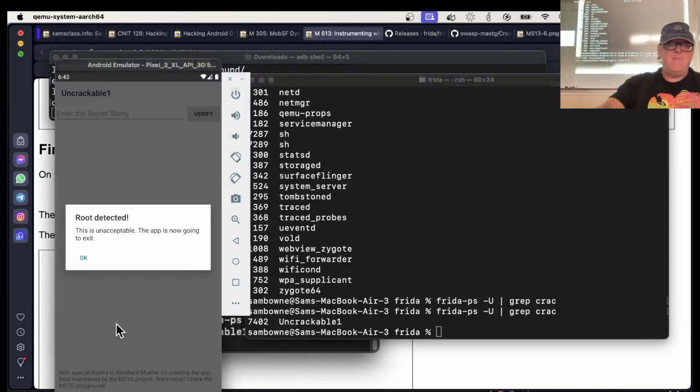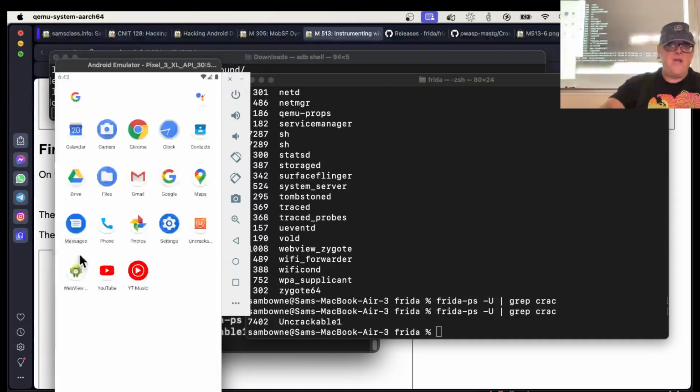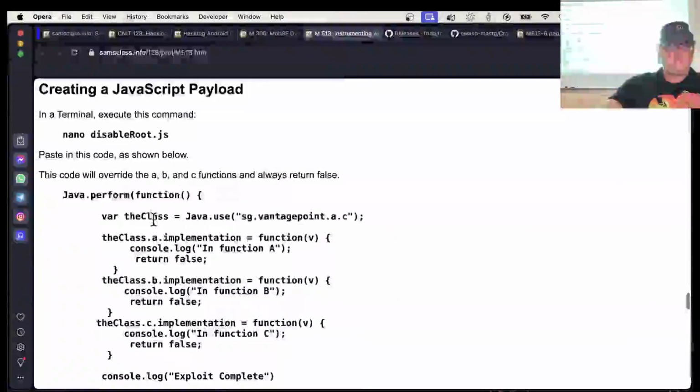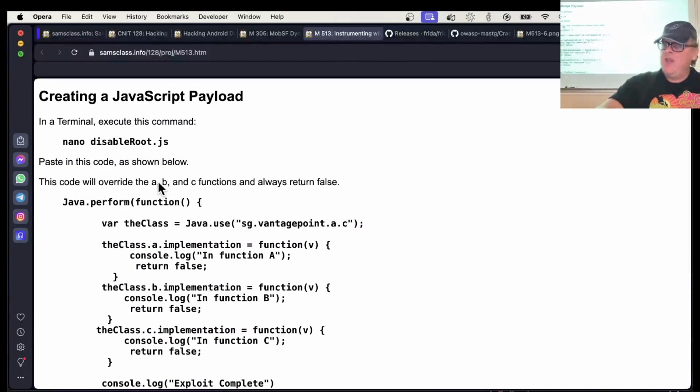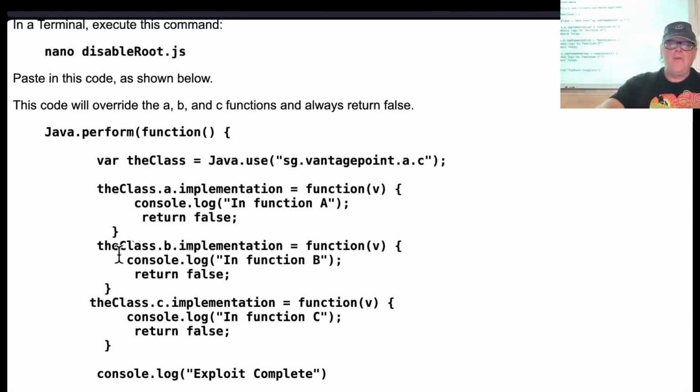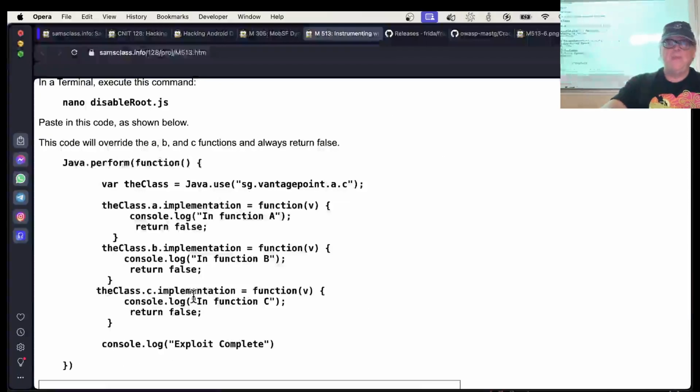All right. Anyway, now I'm going to close it again. I'll click OK, and it will close. All right. So now, this is where you create a JavaScript payload. The JavaScript is going to take over these functions. So whenever you call function A, it's going to return false, function B returns false, function C returns false. It will override those functions. So when the Java code in the app tries to call these A, B, and C functions, it will call this instead and always be told that it's not rooted. So that's what it does.